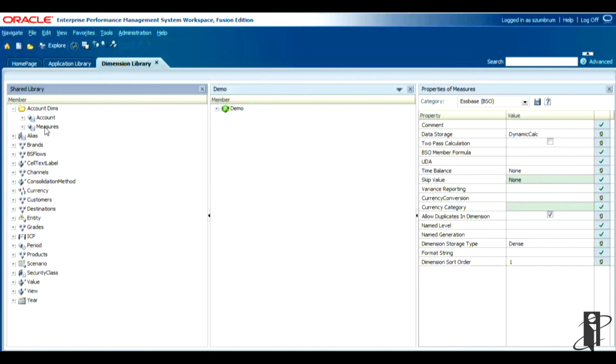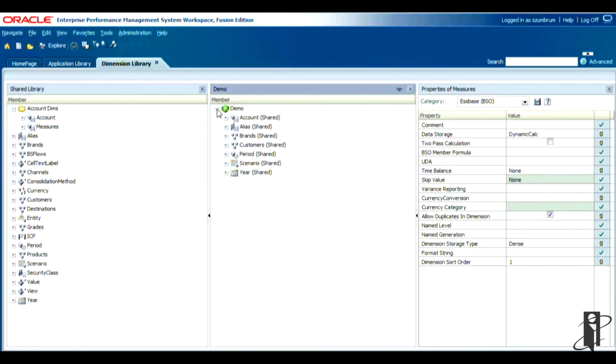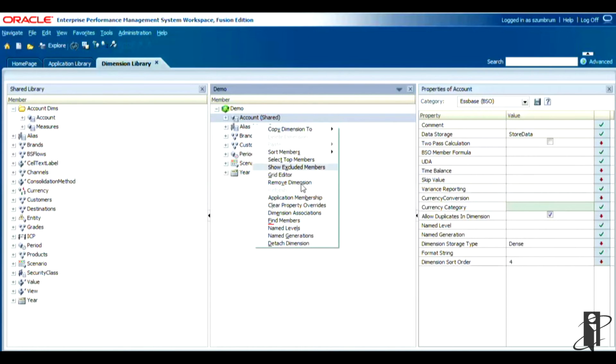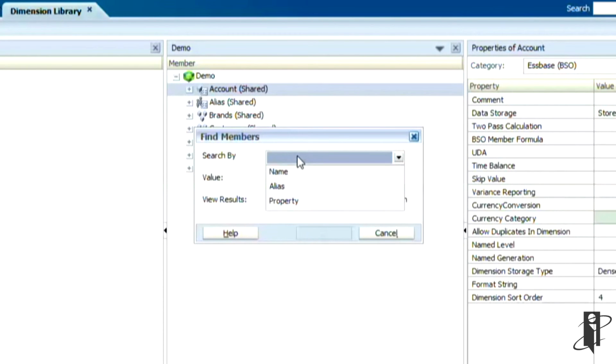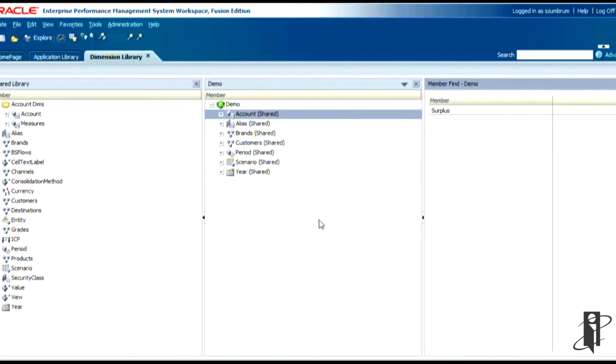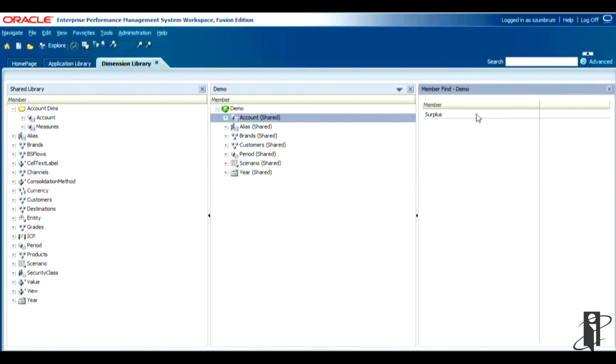So the next thing I want to show you is how to do a wildcard search. So say, for instance, under Account, we want to find surplus. So we can go to Find Members, but maybe we can't remember exactly how the member name is spelled. Well, we can start it out, say we'll do SUR, and then we can do an asterisk as our wildcard search. So we go to List View, and it'll find all the names where surplus is listed.